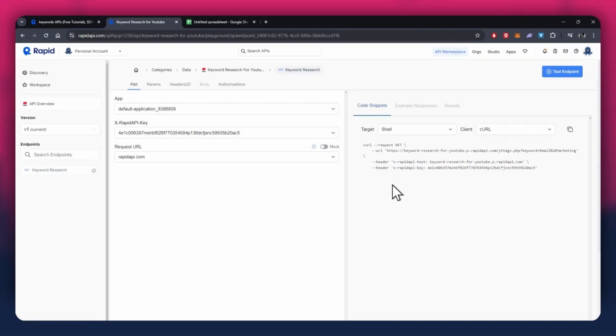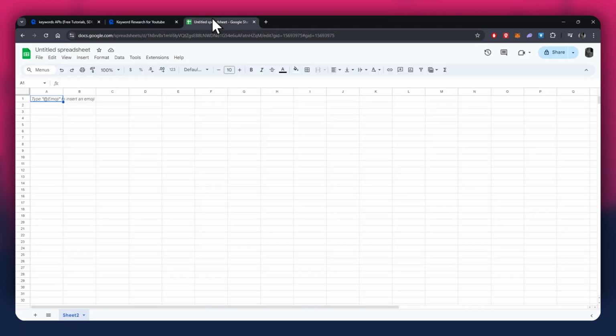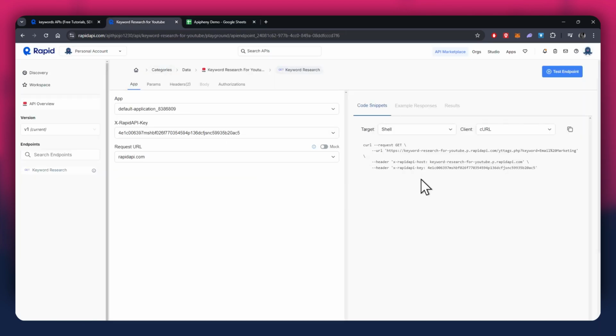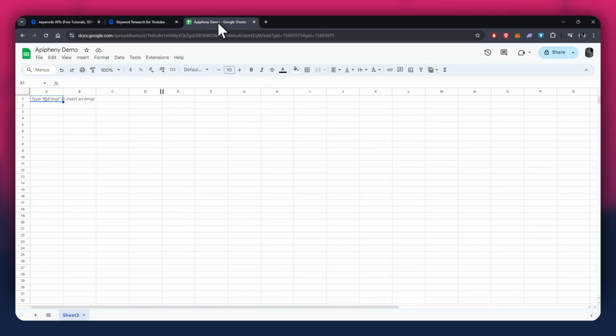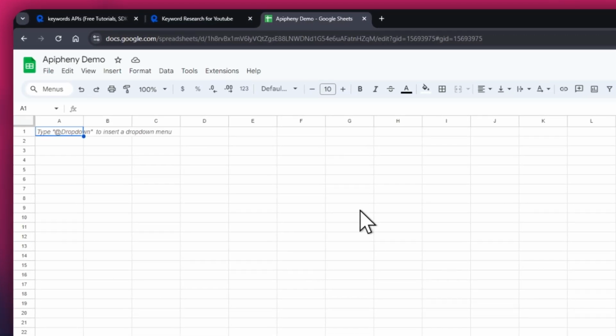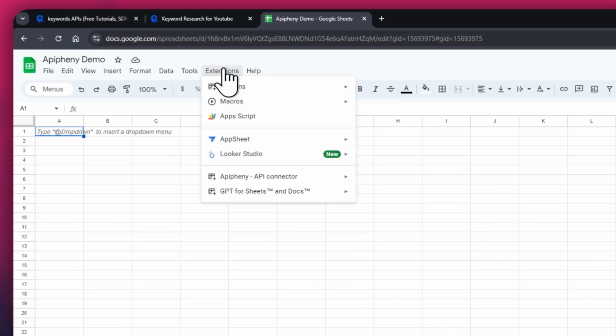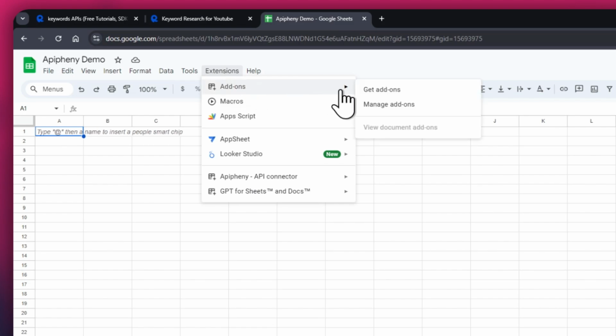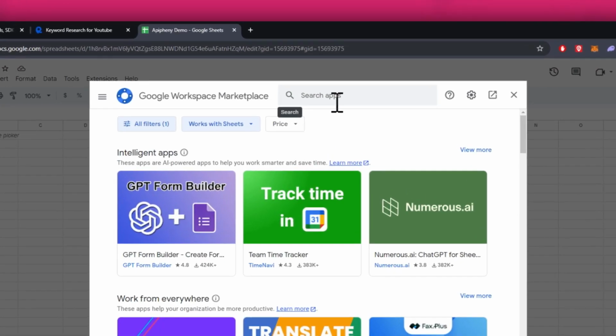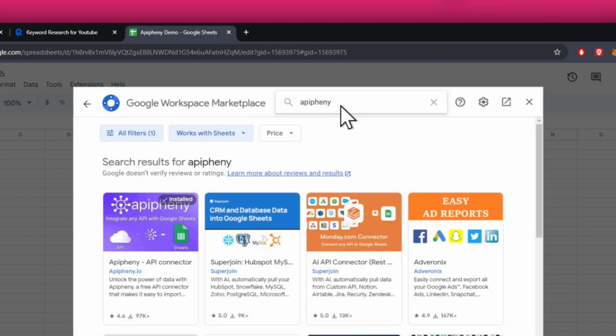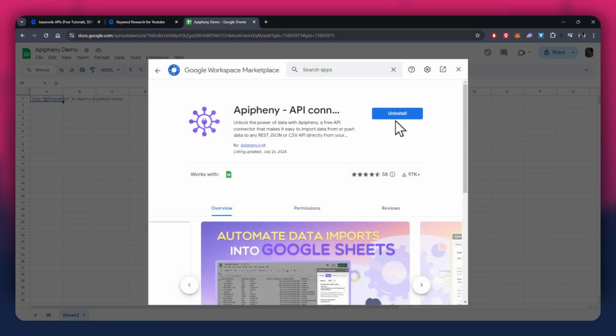Now that you've got Rapid API set up, it's time to move on to Google Sheets. Simply open the official website in a new tab and create a new blank sheet. Once done, first you'll need to install the Apipheny extension on your account. For that, click on the Extensions tab at the top, select Add-ons, and then select Get Add-ons. After that, search for Apipheny in the top search bar and then install the first extension.